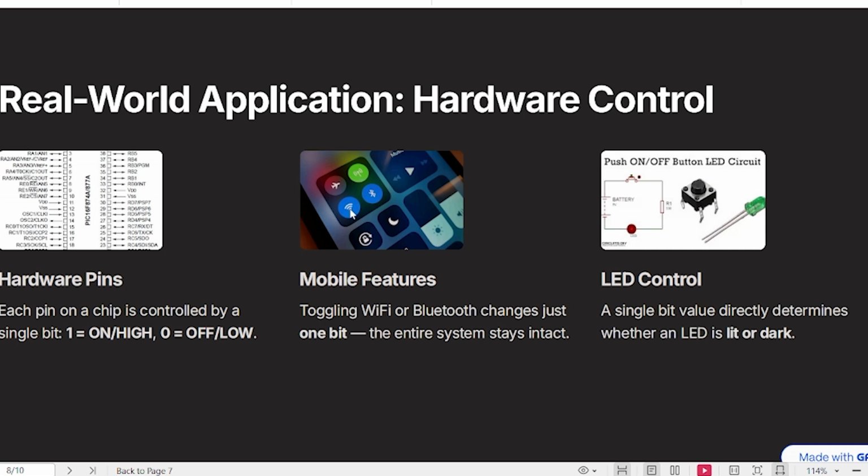Suppose we take our mobile phone, we have options like Wi-Fi, Bluetooth or flight mode. When you press Wi-Fi on, you simply see the Wi-Fi turn on and off. But internally, Wi-Fi has hardware. Whenever you press the Wi-Fi button, internally the bits change from 0 to 1 or 1 to 0. If the Wi-Fi is on, the bit changes to 1. If the Wi-Fi is off, the bit changes to 0. This is how it works internally.